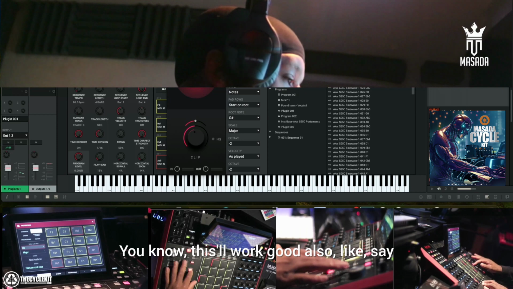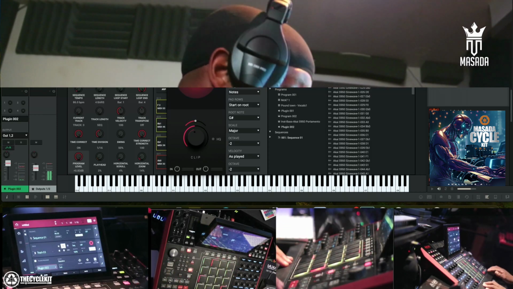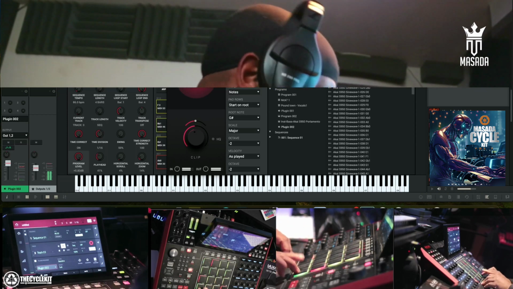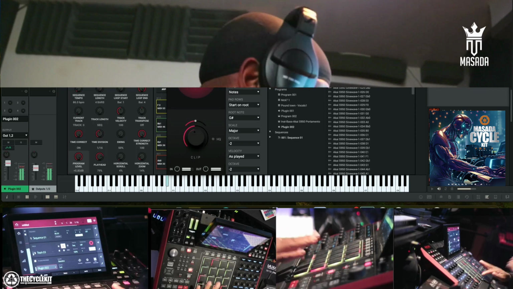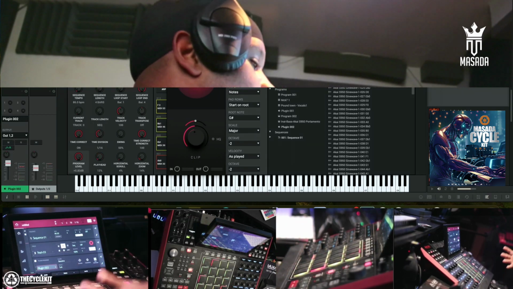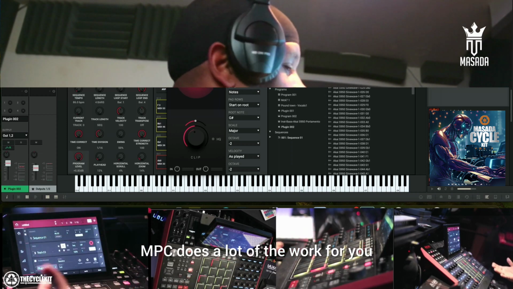You know, this will work good also, like say with your bass lines. So for the most part, it'll keep you in key. So that's just a quick tip. MPC does a lot of the work for you.